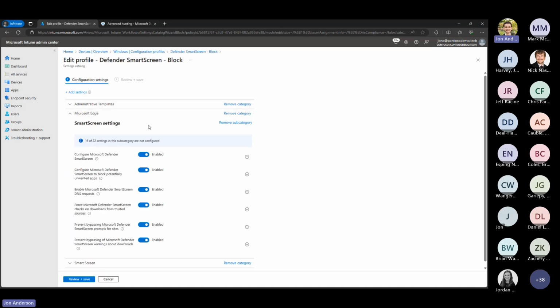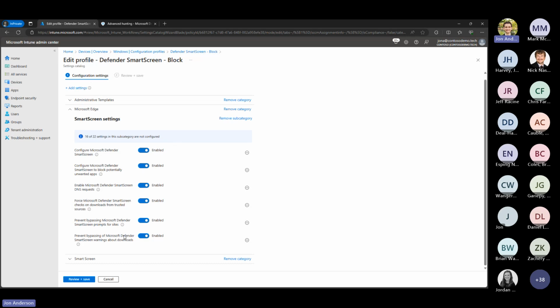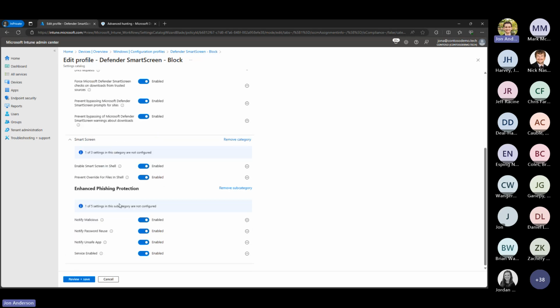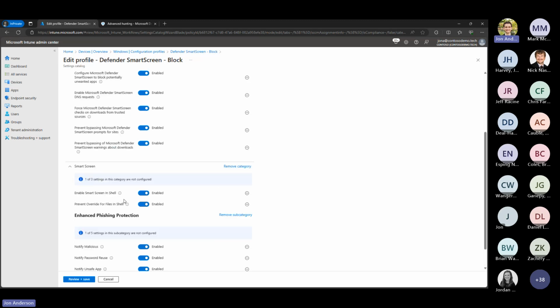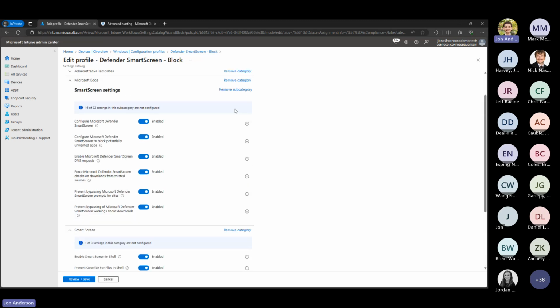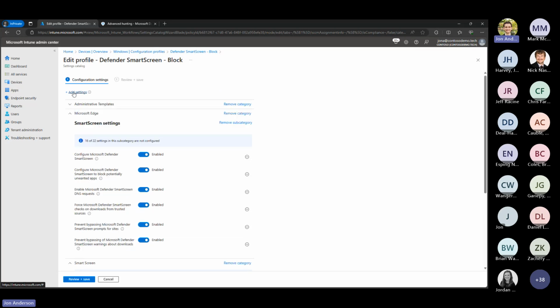So we can see all the settings here. For Microsoft Edge, I've got just Defender turned on, or sorry, Smart Screen turned on. Same thing at the operating system level, we have Smart Screen turned on. But I don't have anything for adding exceptions in here. But that is something we can do.